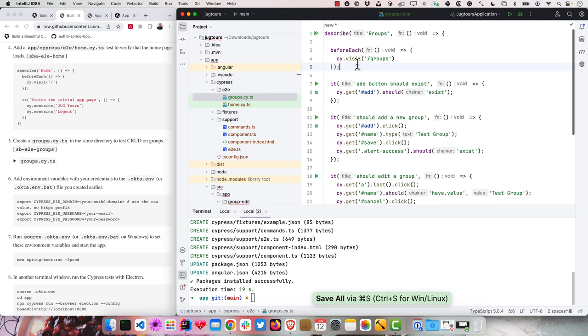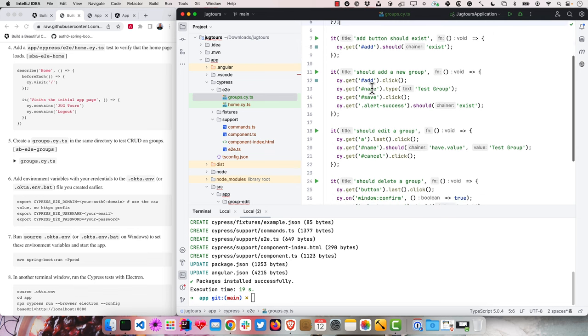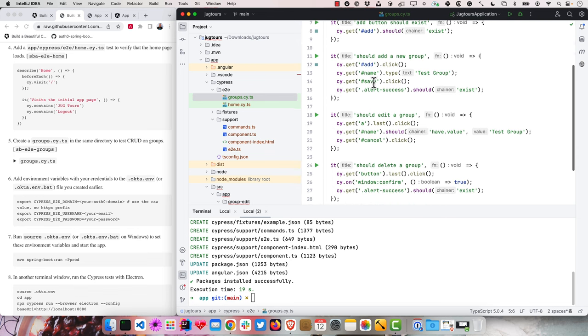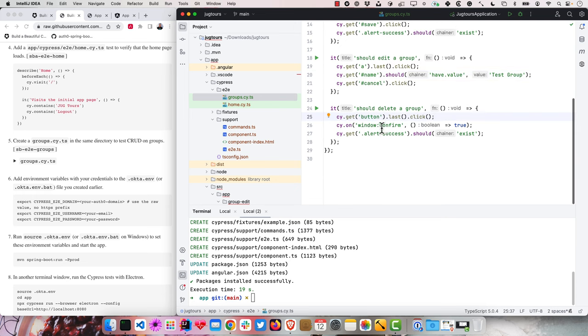What this does, it first visits that groups endpoint and the add button should exist. So it's just checking for the existence. And then it clicks it, puts in a test group name, saves it, and verifies that the alert shows that it exists, or that it doesn't verify what's in it, just that it exists. When you edit it, it clicks an A link and verifies that value exists and then cancels, and then deleting it, it goes into that group, deletes it, verifies the window confirm, and then verifies that.